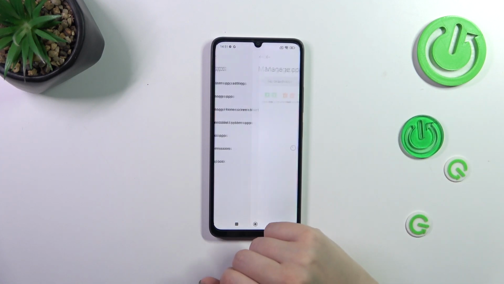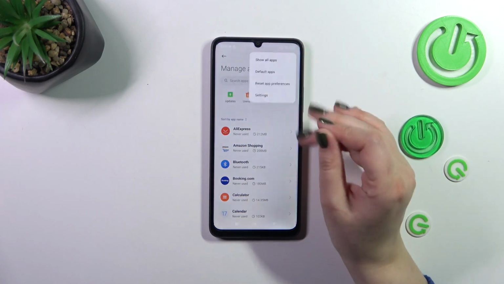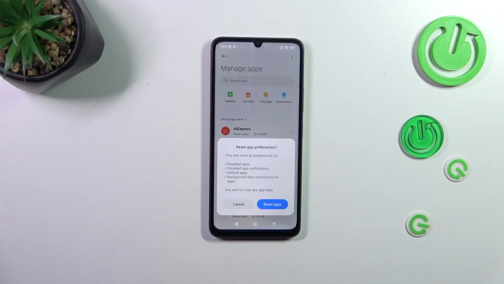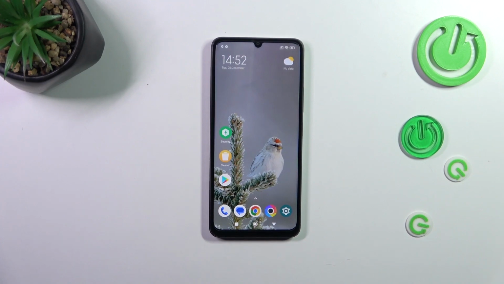Then let's tap on Manage Apps, which should be on the second position, and 3 dots icon in the right upper corner. Now let's tap on Reset App Preferences, and as you can see, your device will inform you what it will actually reset, so among others, disabled app notifications and background data restrictions for apps. What's more, no worries, you won't lose any app data, so simply tap on Reset Apps, and basically that's all. This is how to reset app preferences in this POCO device.